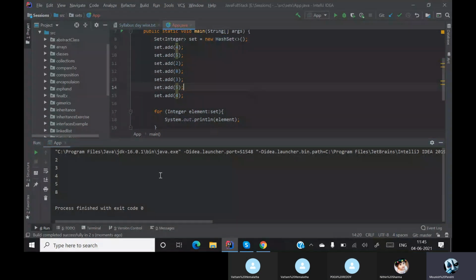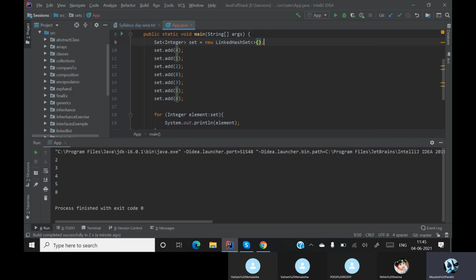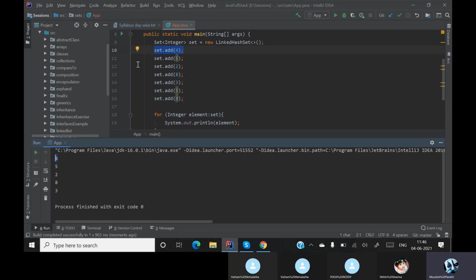Hash set is something which takes unordered. When you change this hash set to linked hash set and run the same thing, it follows the insertion order. First you entered 4, and if you see over here, you have 4. Next you entered 5, then 2, 8, 3, but it will not take duplicates. Linked hash set will give your output in the form of insertion. Whatever order of insertion you gave, it will give only in that form. Got it?